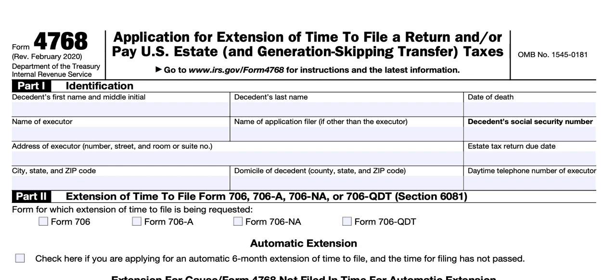We'll be going over IRS Form 4768, Application for Extension of Time to File a Return and/or Pay U.S. Estate and Generation Skipping Transfer Taxes. This is a one-page tax form that you can find on the IRS website, and it contains 4 parts, which we will go into in more detail. Before we do, we should discuss the purpose of the form.